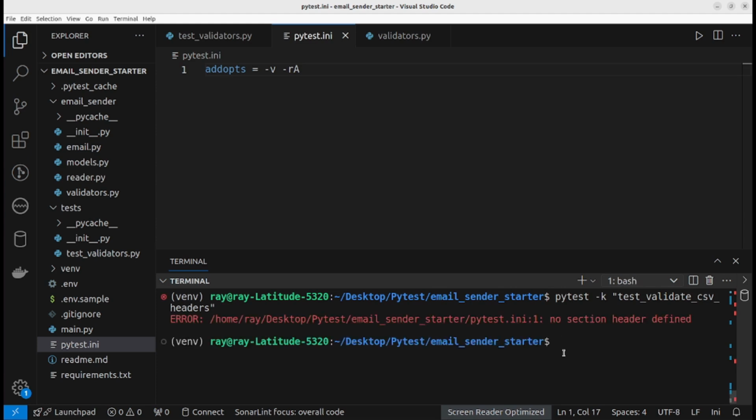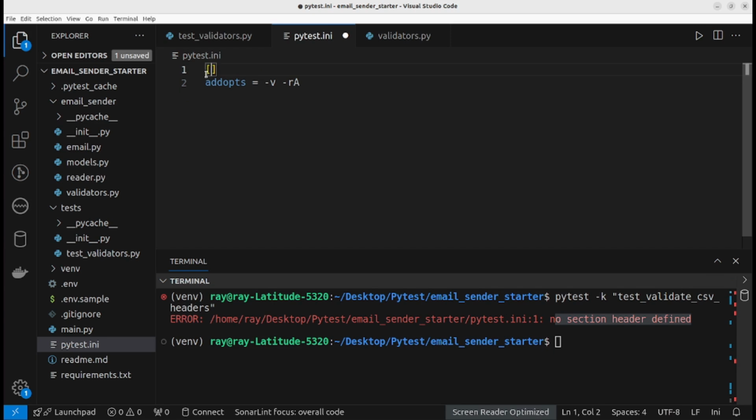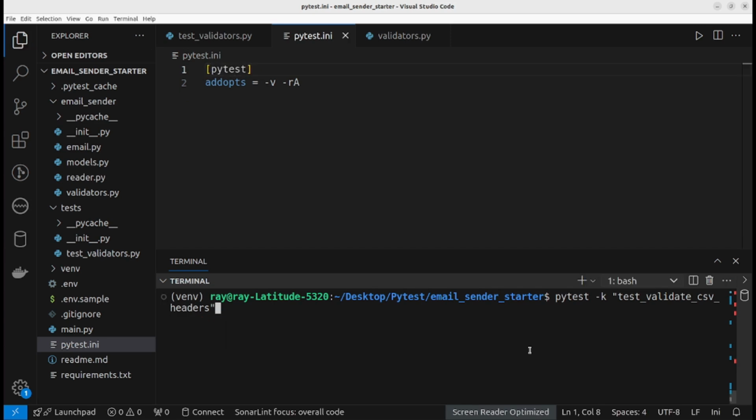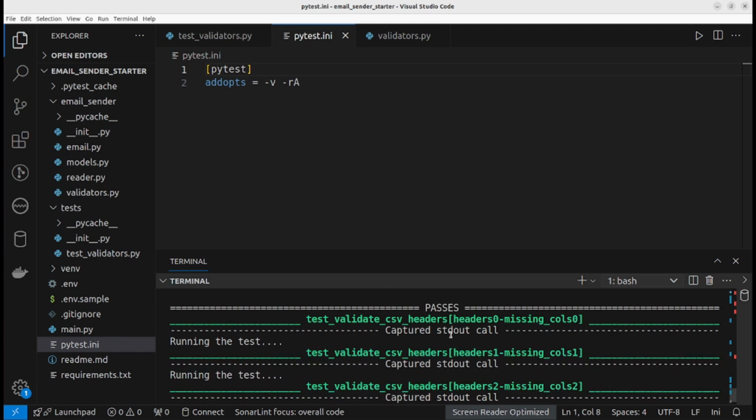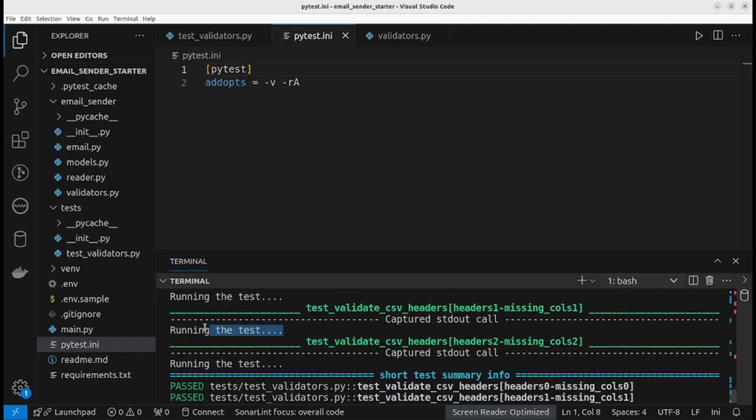Let's see what happens. No section header defined. So we need to use the pytest header, which is this [pytest]. Now we can try it again to see the output. Great, it works as expected. We now have outputs from the print statement on the screen.